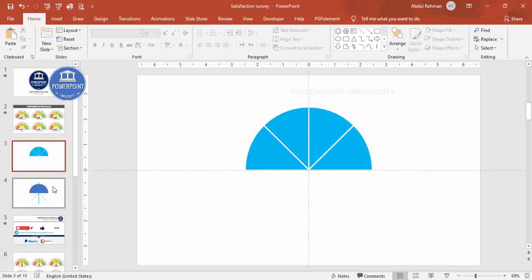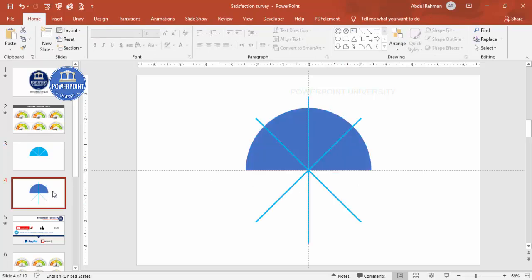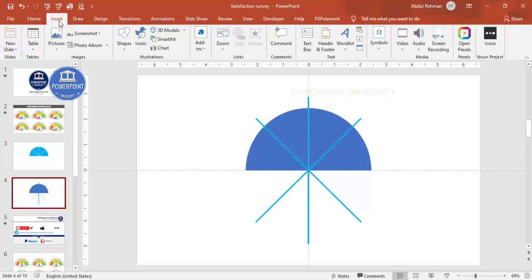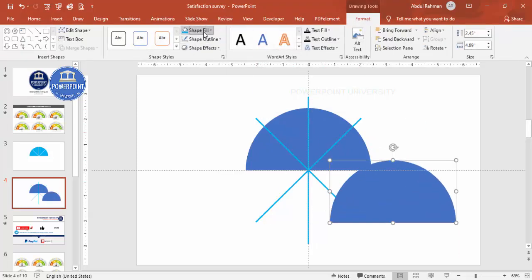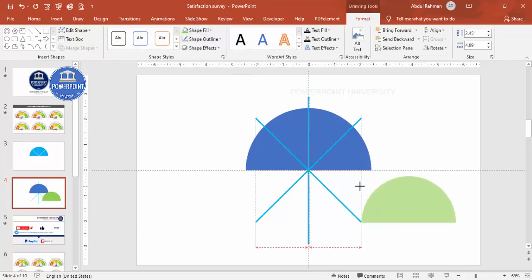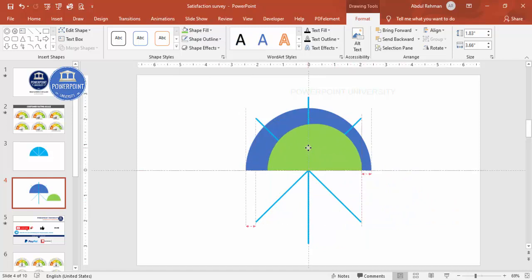All right, now you remember that I have duplicated this slide. Now what I'm going to do is select this one, duplicate this circle, go to format, just change the color, hold the shift key, and reduce the size. Again, I'm going to put it exactly in the center. Make sure that it is already in the center, or you can just say align center also.